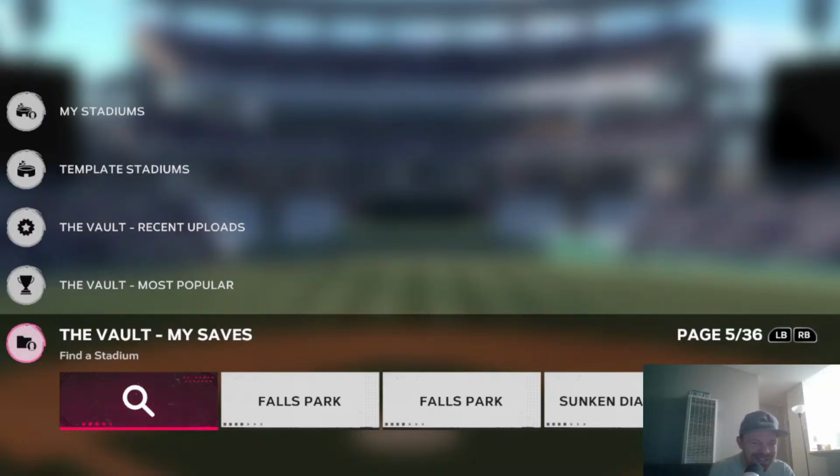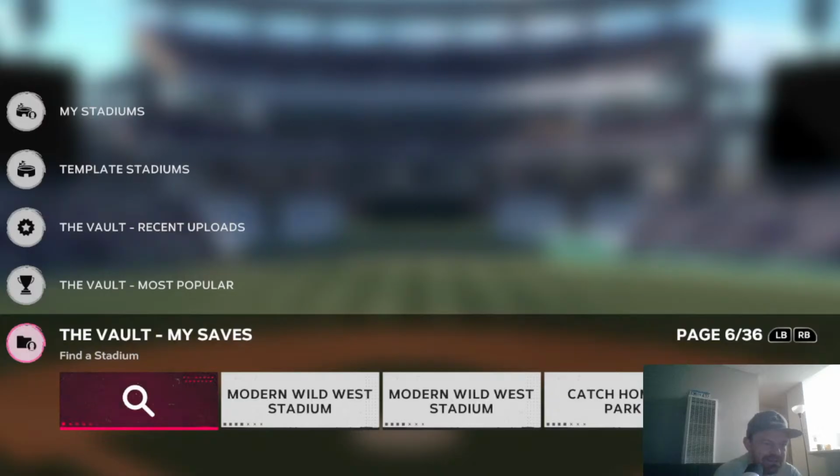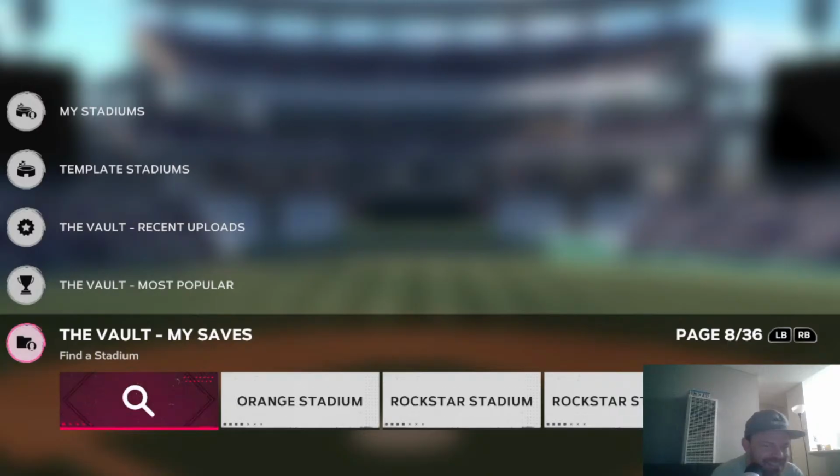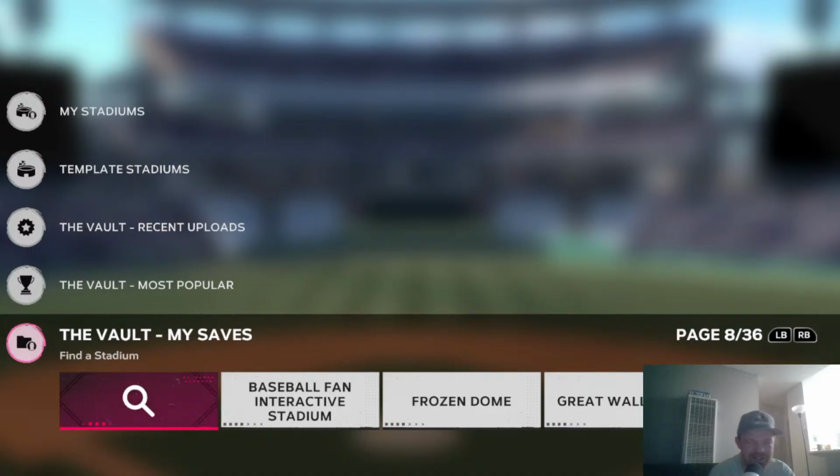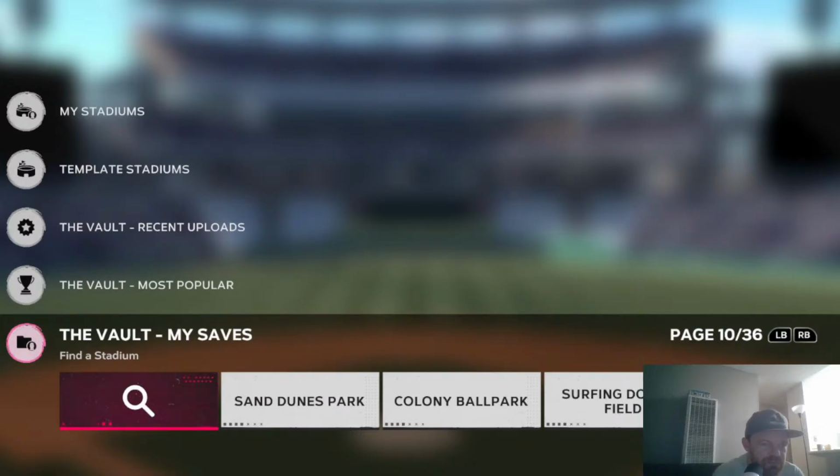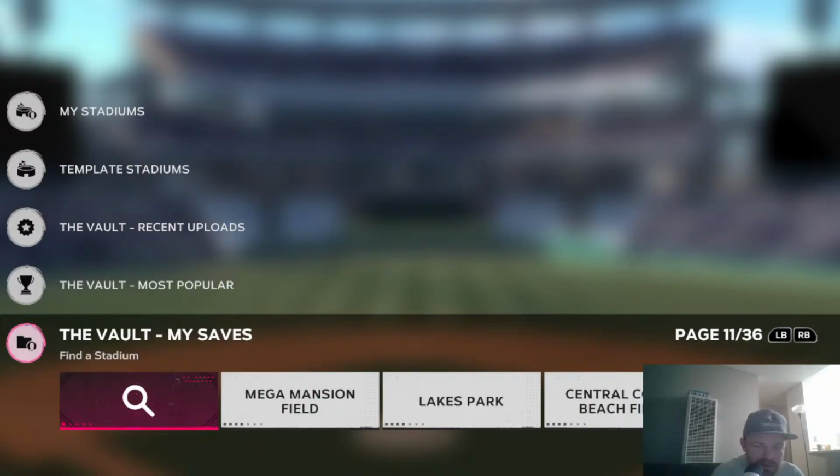Everyone's favorite field. Everyone's gonna hate on PFK now. No canoes. Not canoe. You didn't say no canoes. You said no canoes. It's gonna take me forever to go through the vault. That's why I didn't want to keep clicking on stadiums, because it was just gonna take forever.